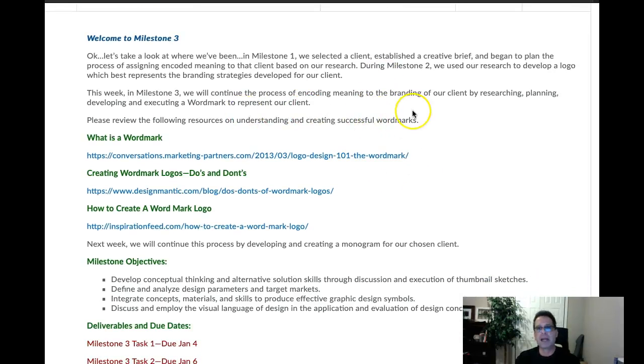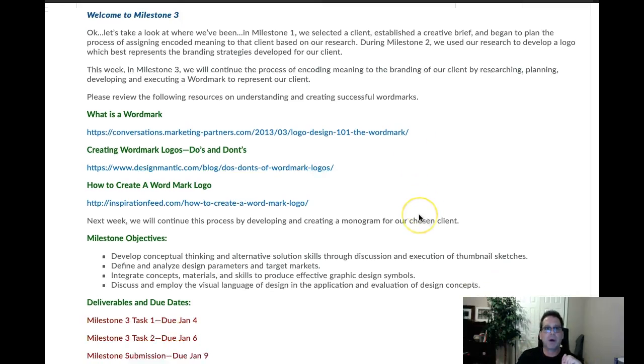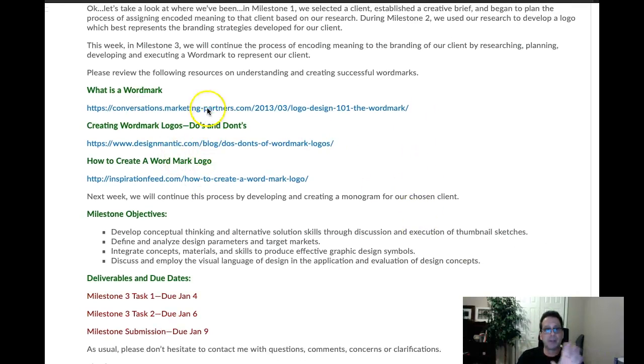So last week we did the logo. All the research, we're going to do that process all over again this week and next week and the week after. This research is used over and over to remind us how we can encode meaning and what specific language is the most effective way to talk to our client's target audience. So this week we're going to jump into the word mark.